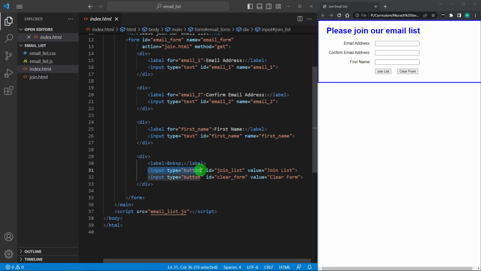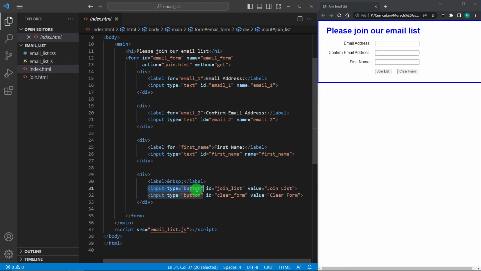We have an input type of button. You might think that's a submit button, but in this case, the type is button, which means submit won't automatically get called. We'll have to call it later. It's got an ID of join list and a value of join list so that it says join list. And then another button made out the same way for clearing the form. And that's the end of the HTML.